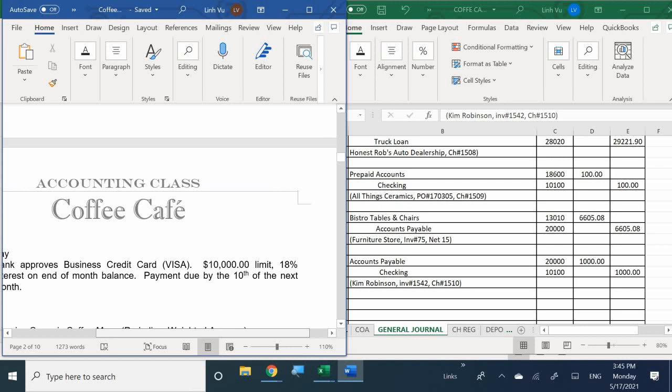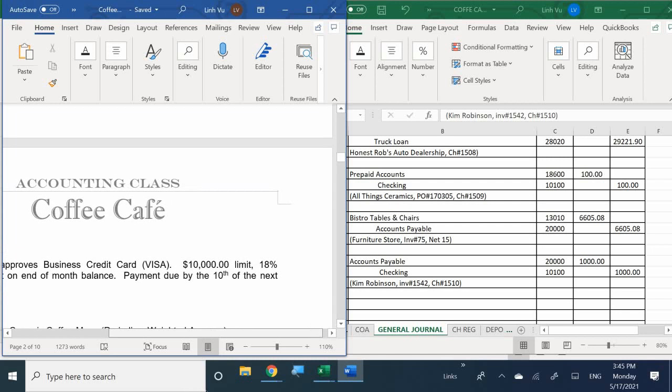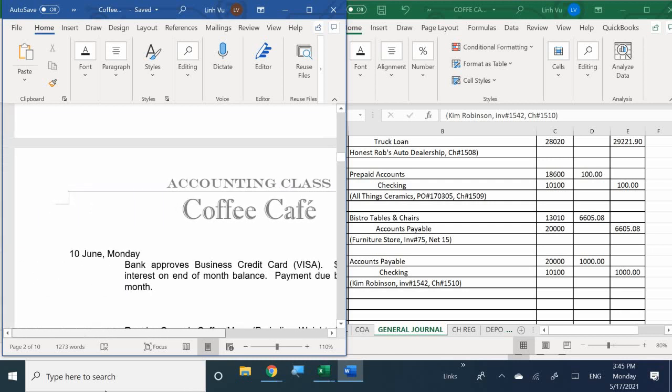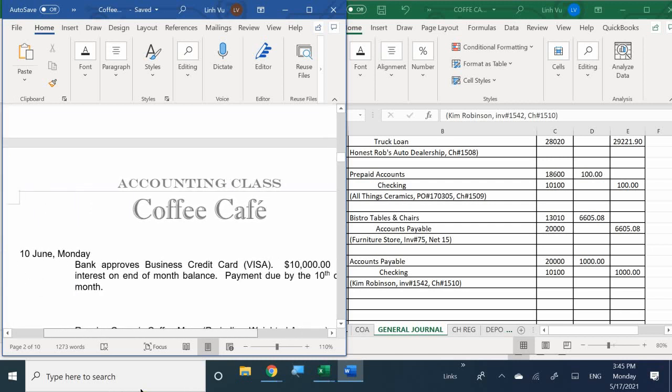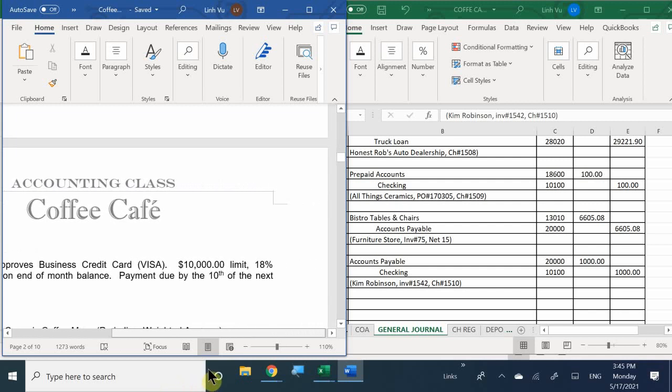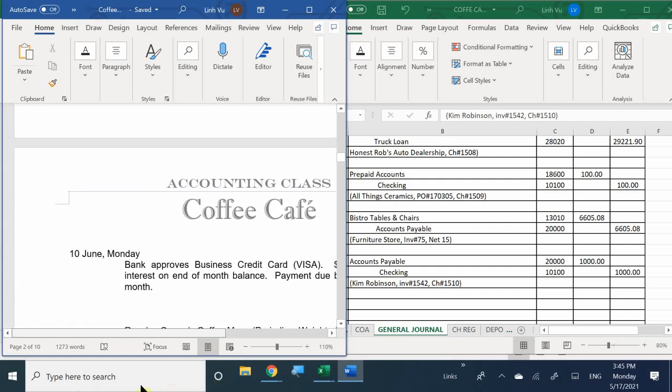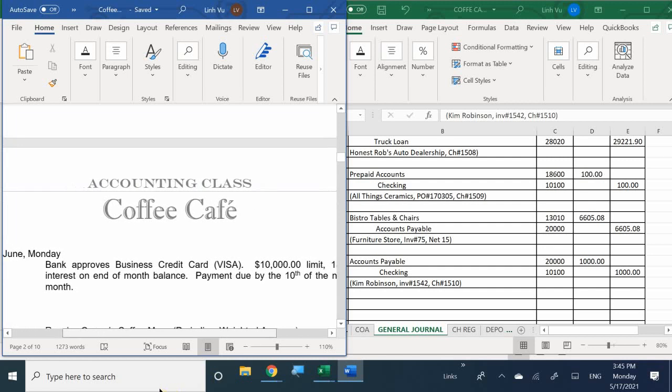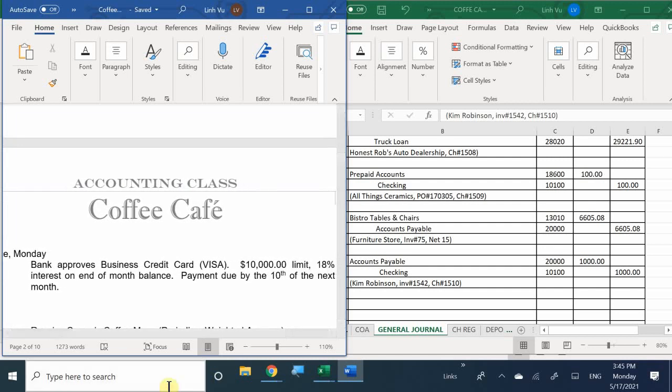And again, it tells you here that you have your rate. It's going to be 18% interest on your ending balances. Payments are due on the 10th of the next month. But can we still document it somewhere because of GAAP? Yes, and that's exactly what I'm going to have you do, because there are no notes to the financial statements. Where do you think I should put this?